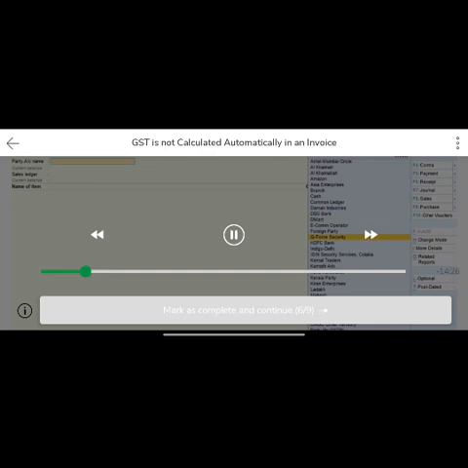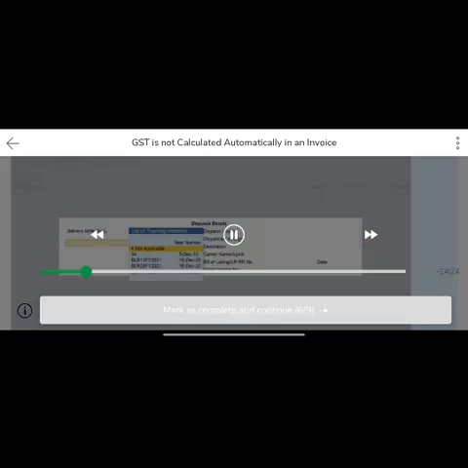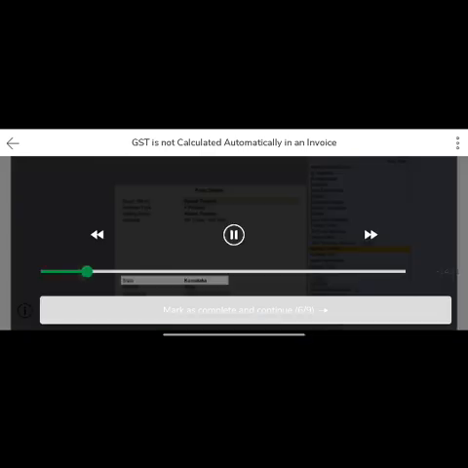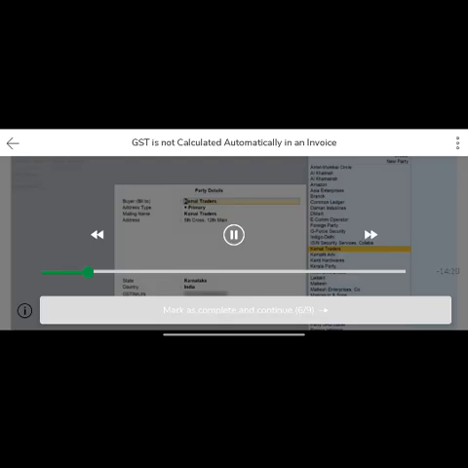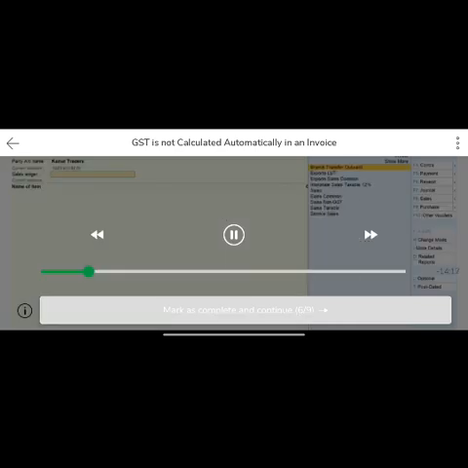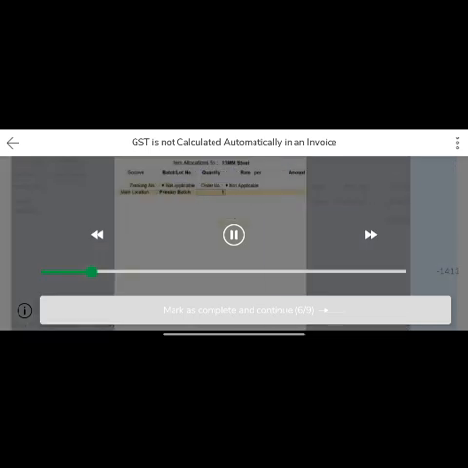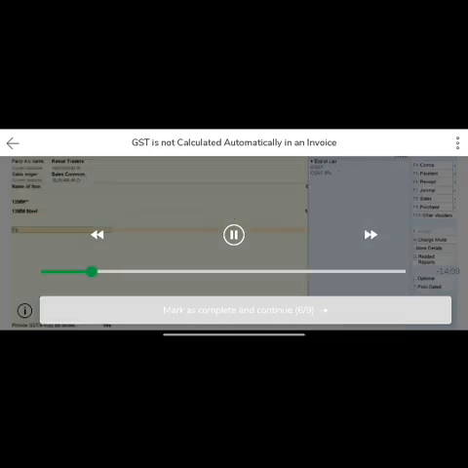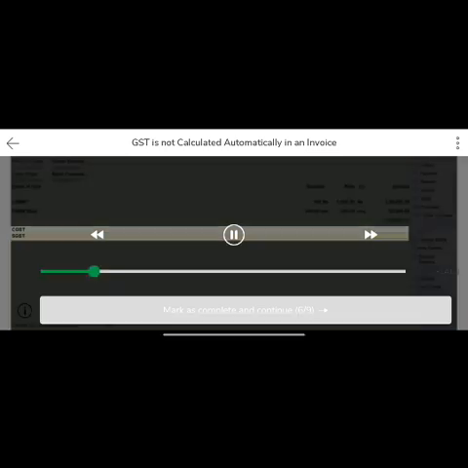Select the party and accept the information in the party details. The party selected is from the same state as your company. Select the sales ledger. Select the items sold. Since the party is local, select CGST and SGST ledgers. As you can see, Tally Prime does not apply GST.